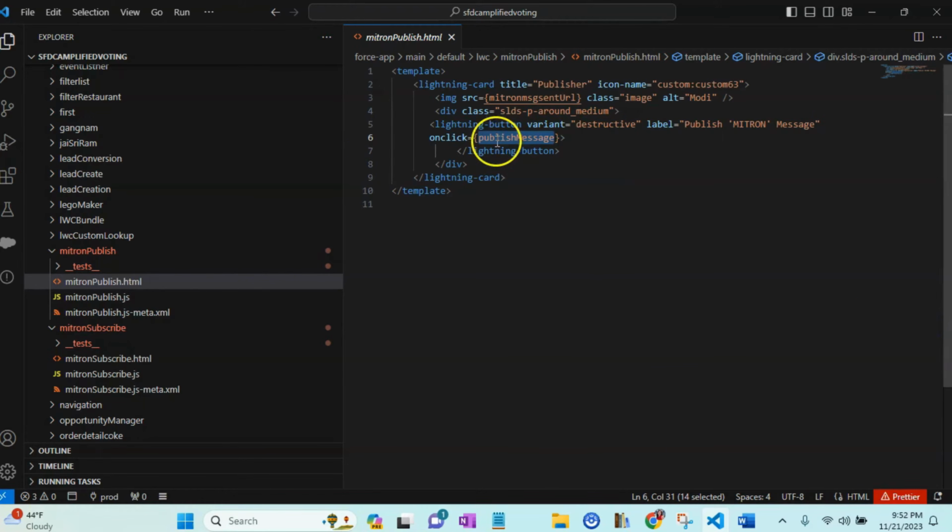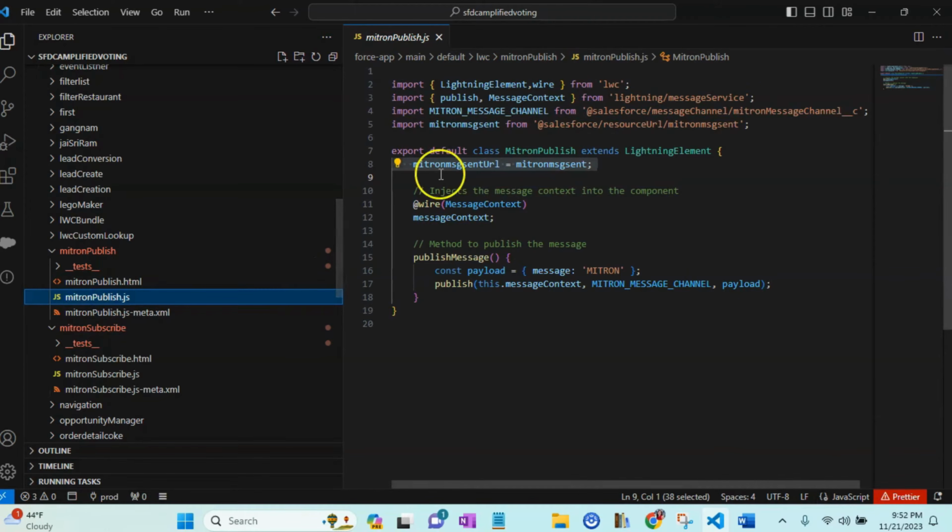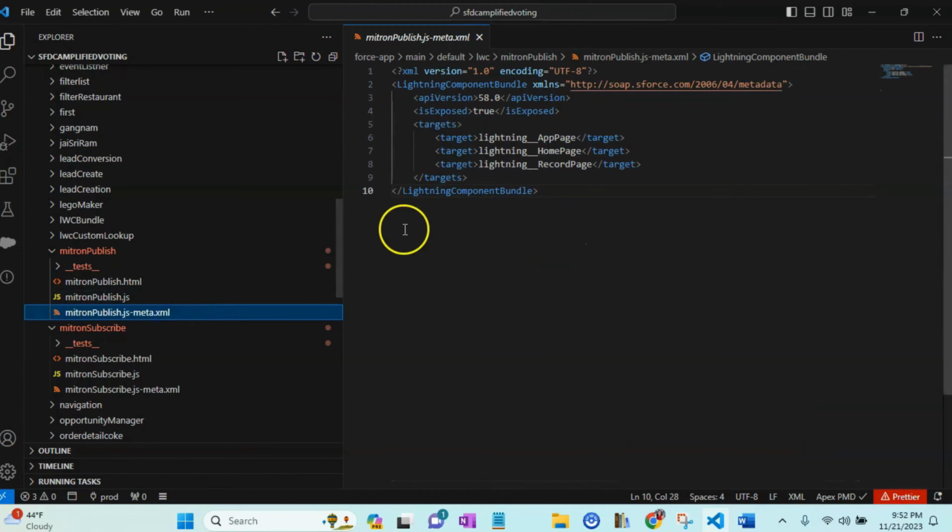When we are talking about the button, it calls this particular method. If we go here, we will see that inside this method we can call any other method name also. Inside it, what we are doing, we are publishing it. So this is how we publish. Now we have done this part. Third is XML. In the XML, we'll put isExposed to true, and then we'll be putting the target wherever we want this particular component to be. We are actually putting it in the record page, but you can put it in different places wherever you put target.